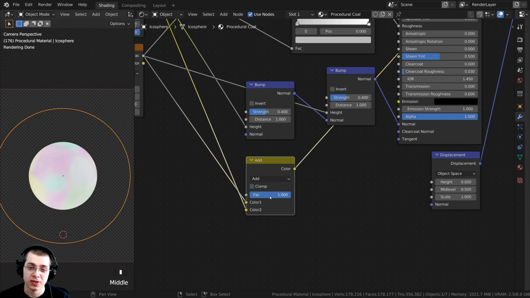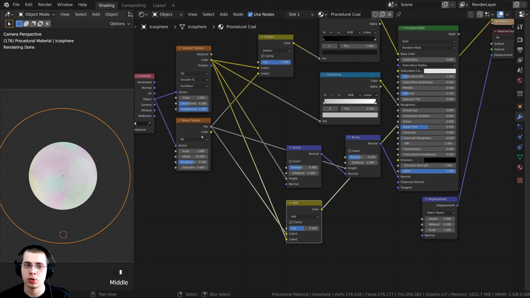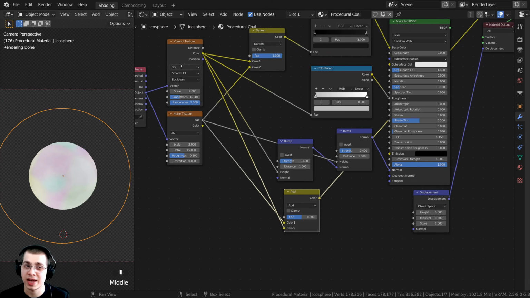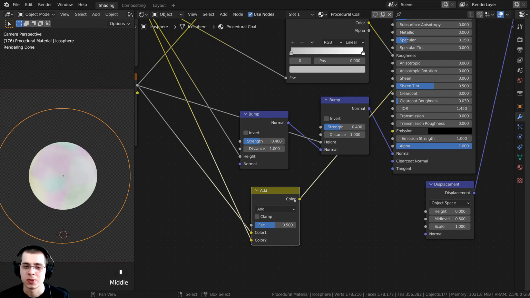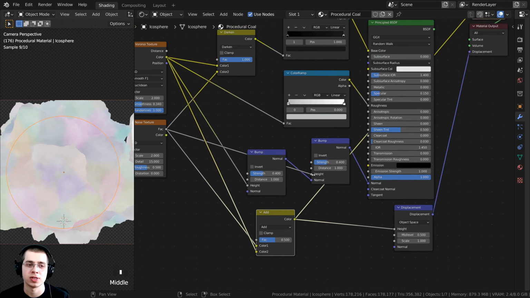And then on the factor, right now it's set to 1, but I actually want to change it down to like a 0.5, so it's more of an even blending in between the two nodes. Alright, so we've now mixed both of these textures together using this add here. So I now want to plug this into the displacement. So I'm going to take the color, and I'm going to plug that into the height value of the displacement, and that's going to convert it to displacement data.